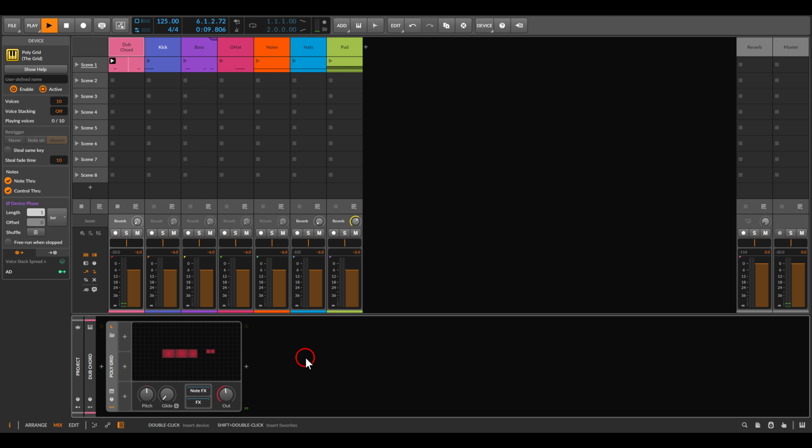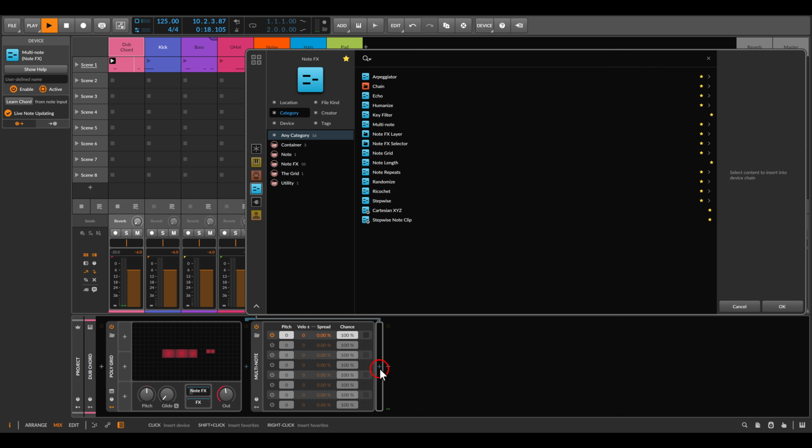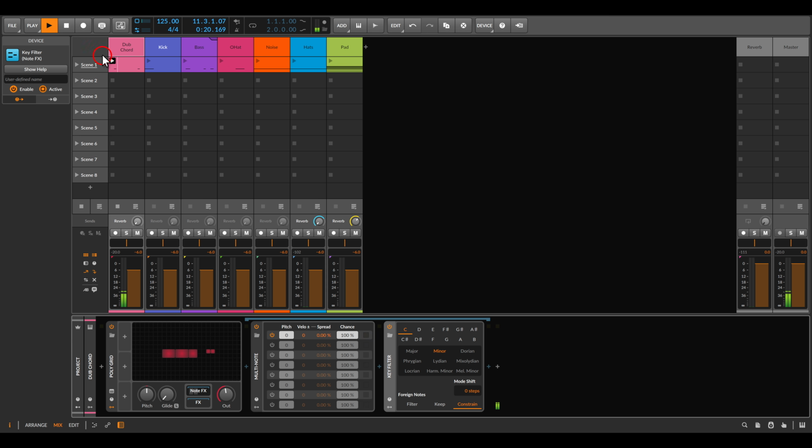I know there are countless ways of creating chords in Bitwig. Today we will use the multi-note device and send this through the key filter. Let me stop this for a second. Now the key filter will filter out the notes that are not in the scale. If you're already using Bitwig 6 or watching this in the future, you can skip this step.